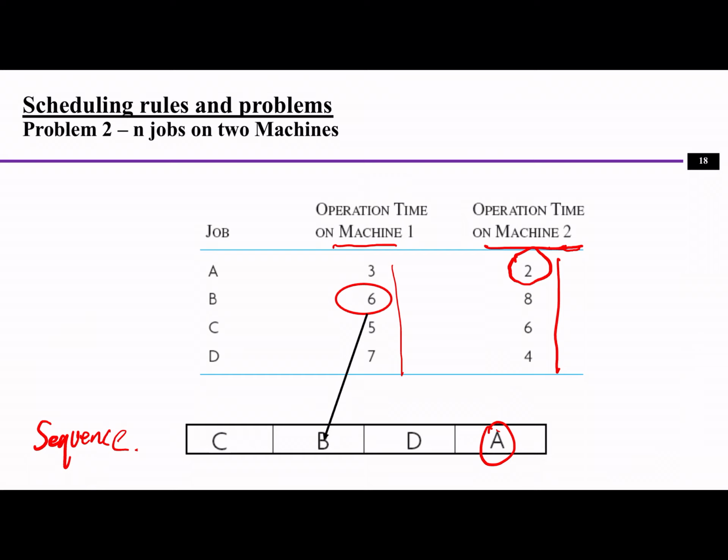Then next, the smallest number after this is actually 4, right? It's 4. Because it is also on the second machine, we're going to put it here.